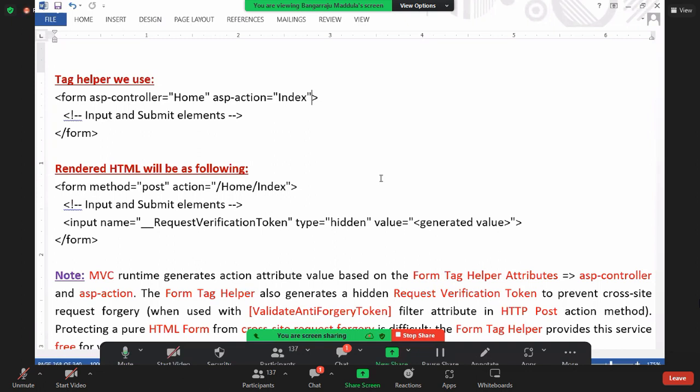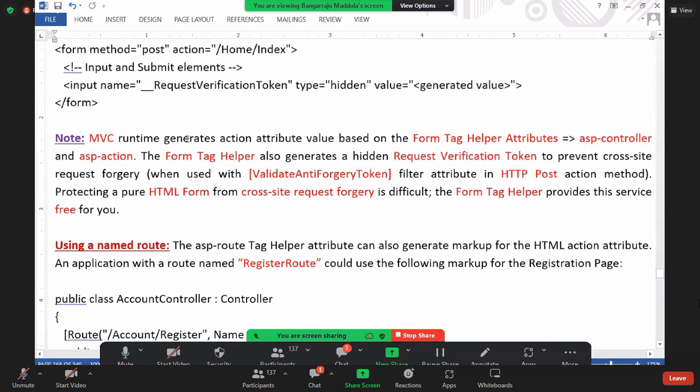the request verification token. MVC runtime generates action attribute value based on asp-controller and asp-action, and the form tag helper also generates a hidden request verification token to prevent cross-site request forgery when used with ValidateAntiForgeryToken attribute on HTTP post method. Protecting a pure HTML form from cross-site request forgery is difficult. The form tag helper provides the service free for you. Okay. And also the default method is post.